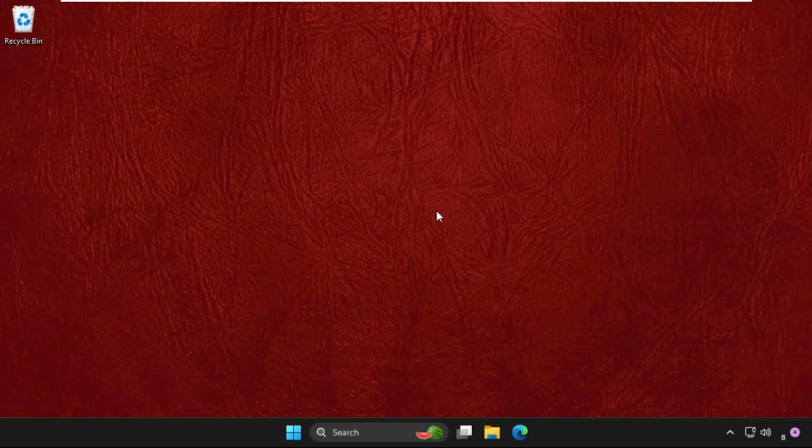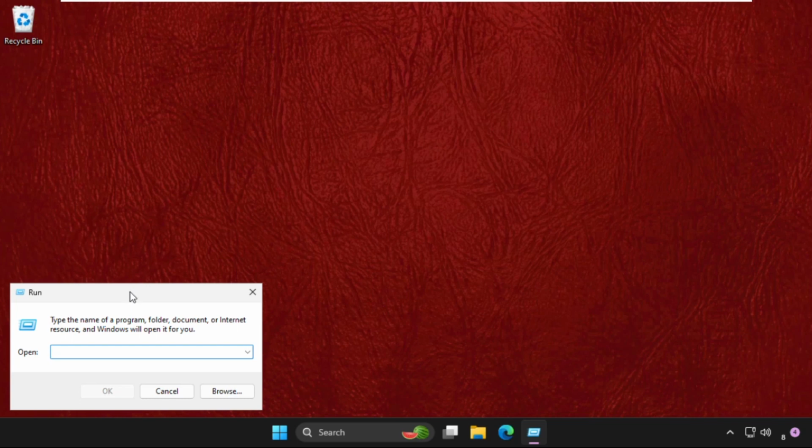Hey guys, I will show you how to fix this problem on Windows system. We need to just press Windows key plus R key together to open run. So it will open this window.